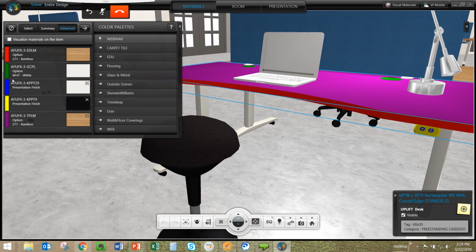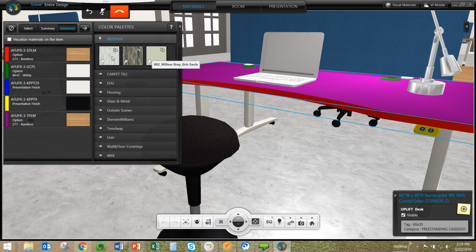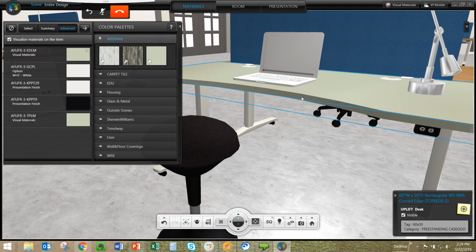Notice this kind of pink layer here and the red layer here. So if I go into my webinar palette, let's try out that simple solid color first. We'll do the top and we'll do the edge. Now I do need to check the visualize button back on so I can see what that color looks like. Solid color, sometimes you've got to kind of give and play.